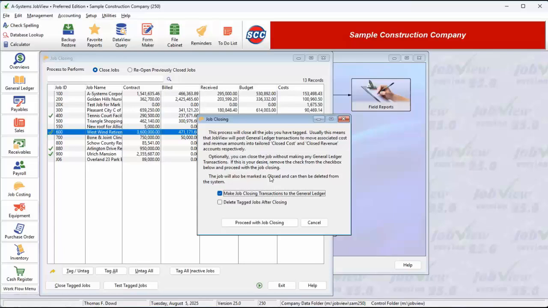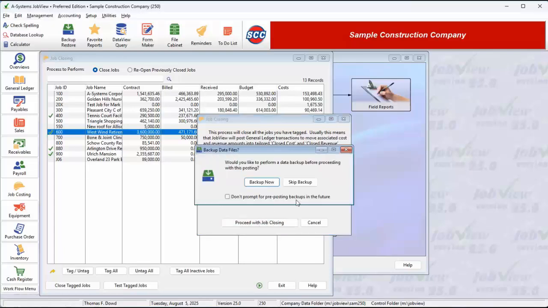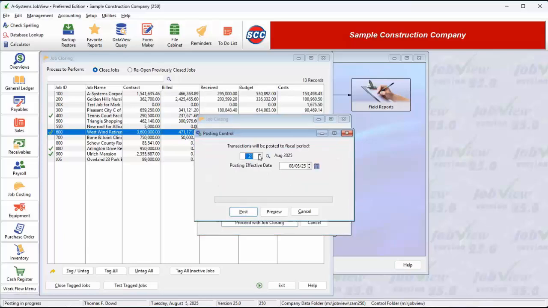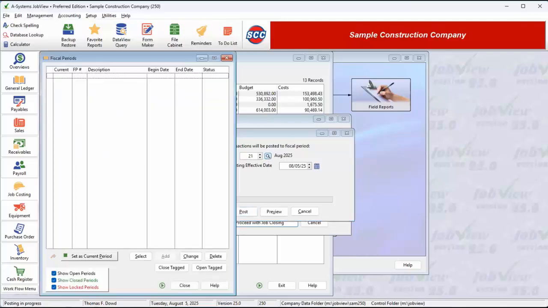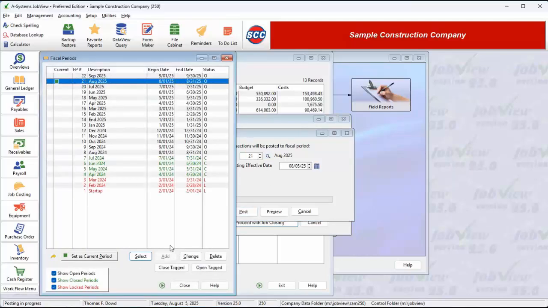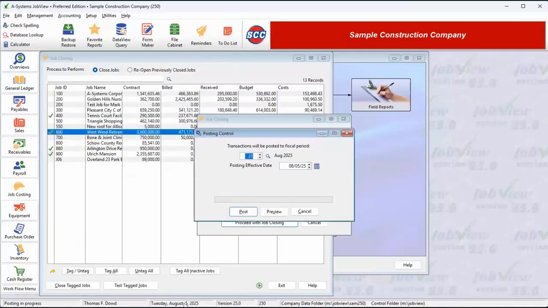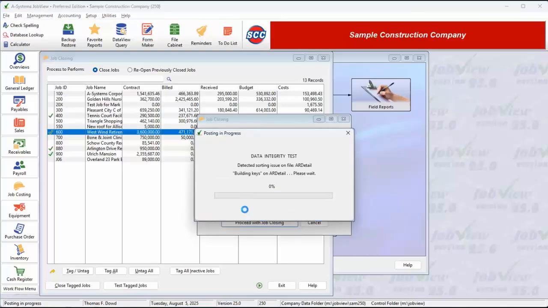If we click the Proceed button, the system will ask what fiscal period we wish to post the closing transactions to. We can select the default, which is our current fiscal period, or we can select any other open fiscal period. We then click this Post button, and the system will post the closing transactions for the tagged jobs. It will also print out a listing of all the closing transactions.